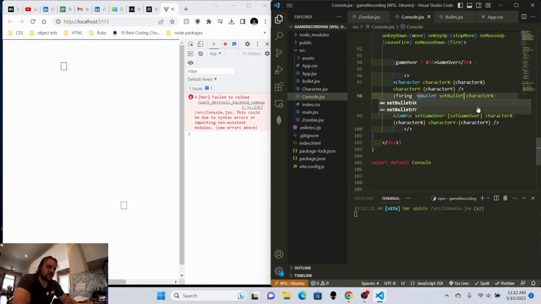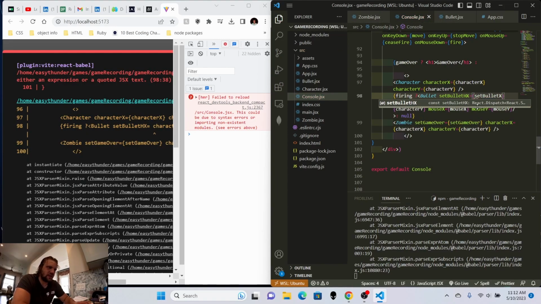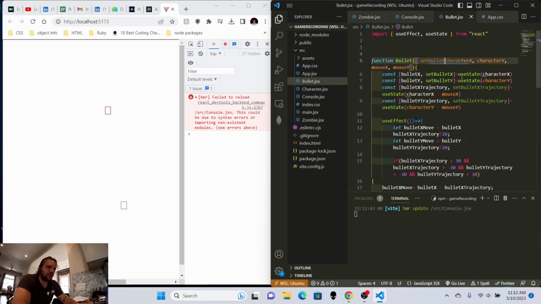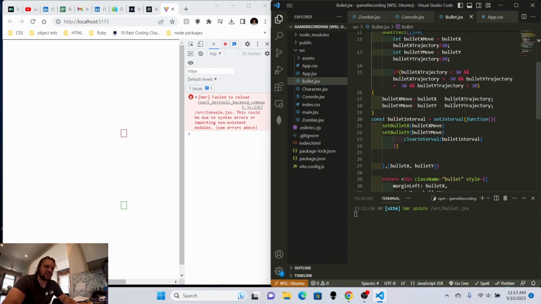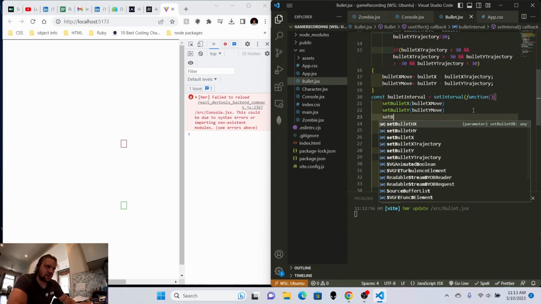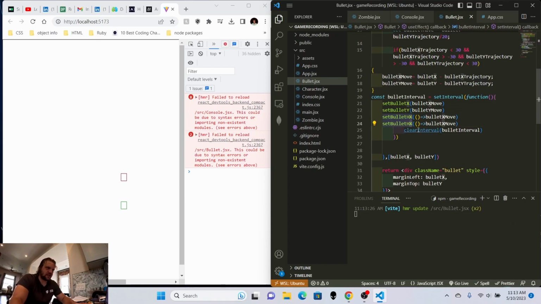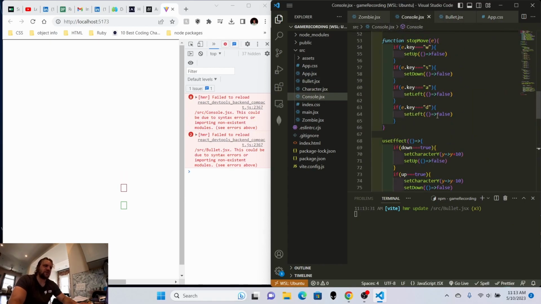So setBulletHX equals setBulletHX, and setBulletHY equals setBulletHY. We're going to get our bullet, setBulletHX, setBulletHY. We're just going to set bulletHX and bulletHY to return equals 0, bulletX move, and wherever there's an X, we'll do Y. And then we'll take that setBulletHX and setBulletHY.